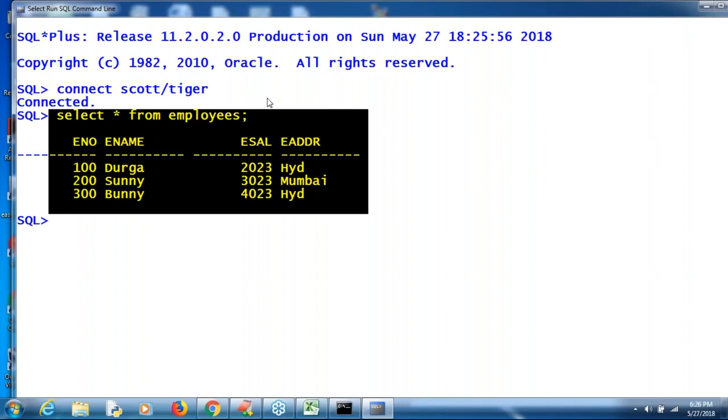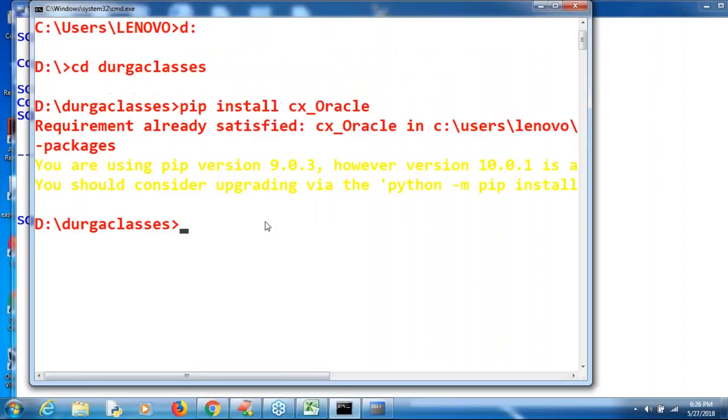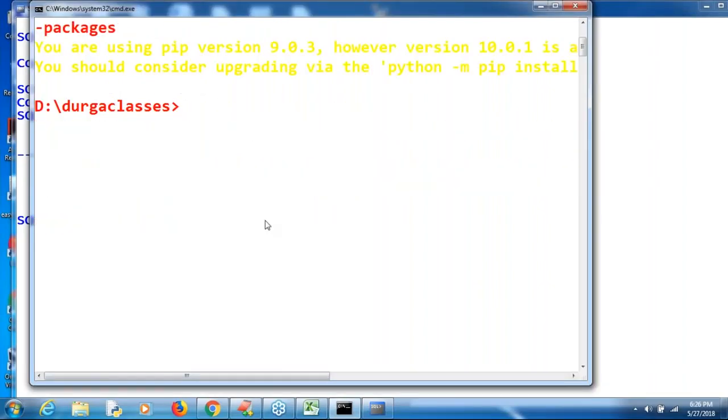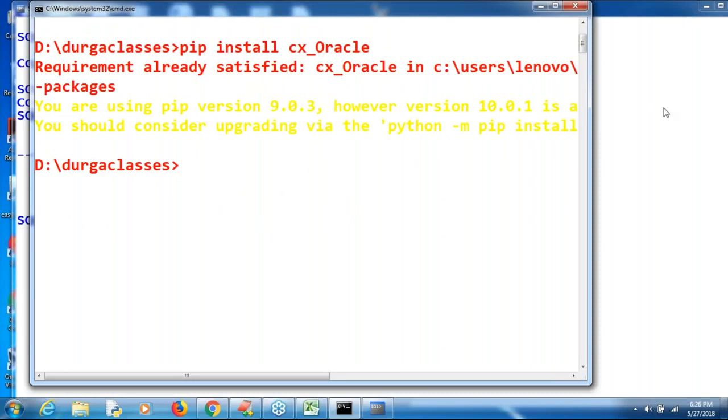Next, from where we need to do. Command prompt. Vishnu, are you getting? Okay. It is downloading automatically, don't worry.